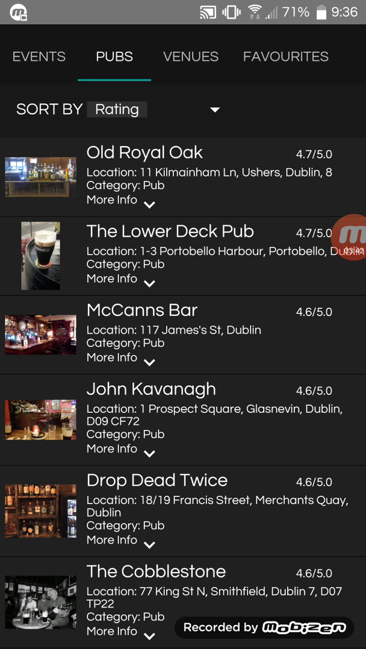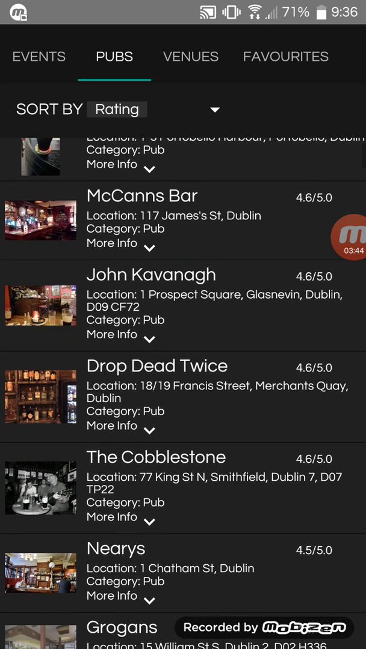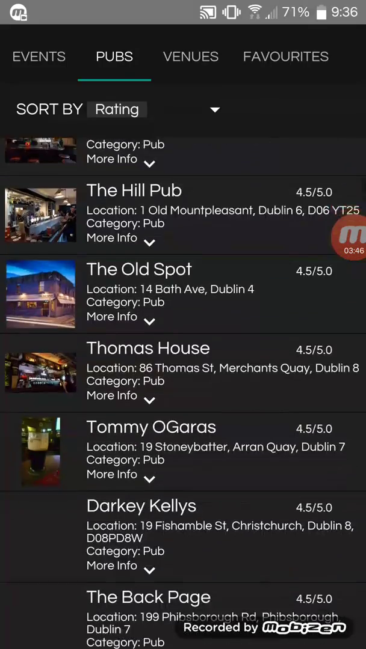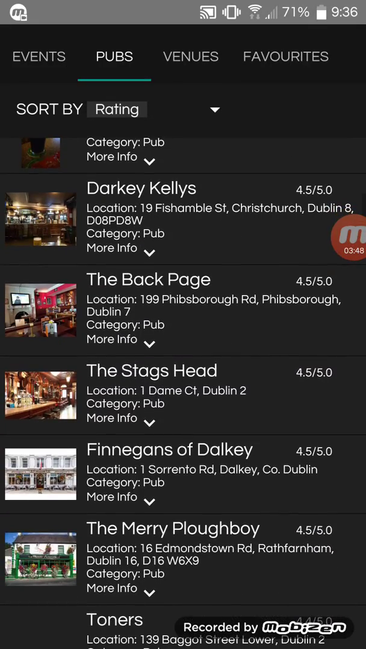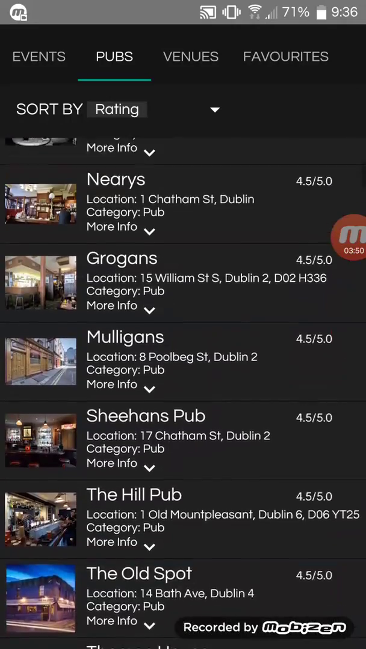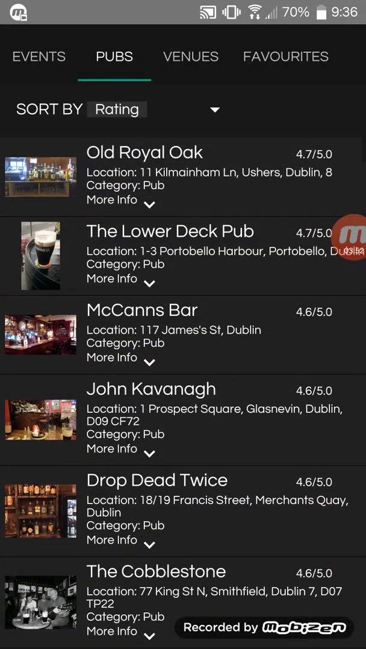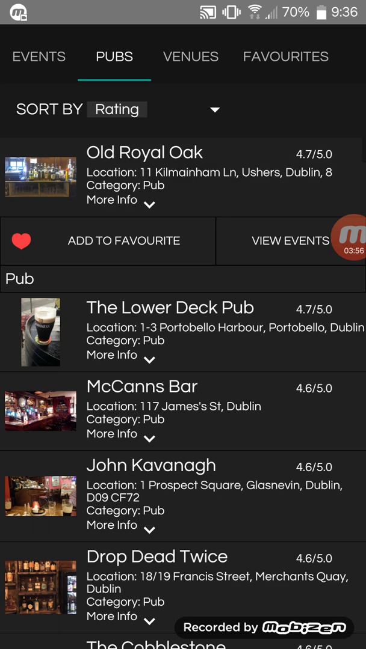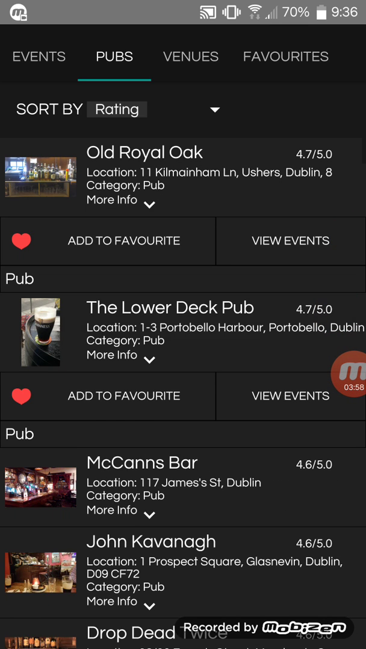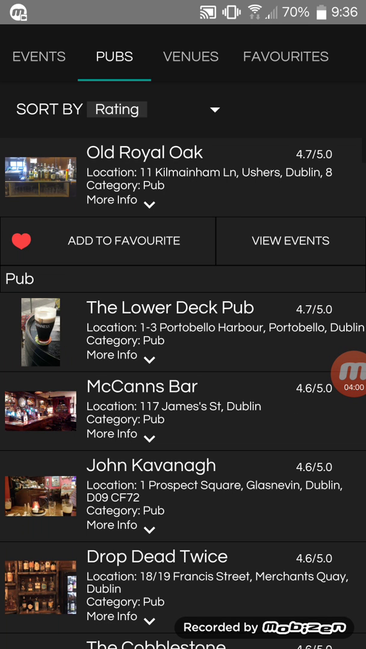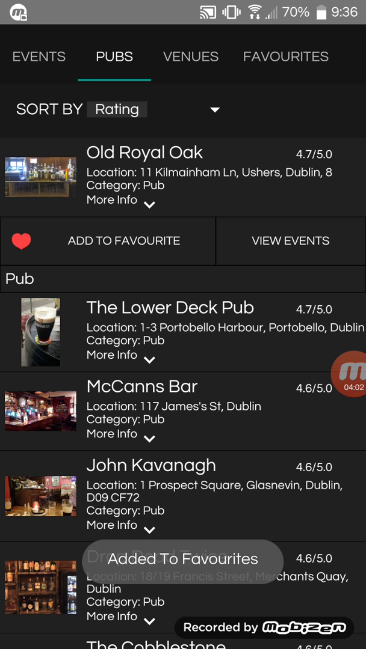So the rating here is 4.7 out of 5, and then it will just keep going down of just pubs, as we see here, category. It will give us the location of each pub, the actual address, the category, which is obviously all pubs, and then more information about each pub. But so we can add a pub to our favorites, and if we want, we can look for events. If there are no events going on in the pub, it'll just say that there's no events found.